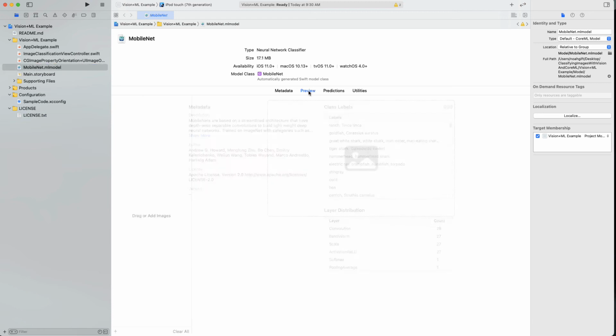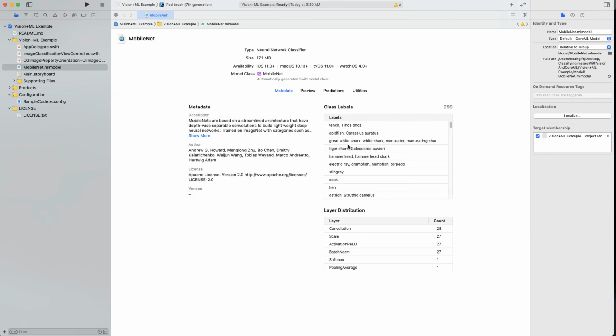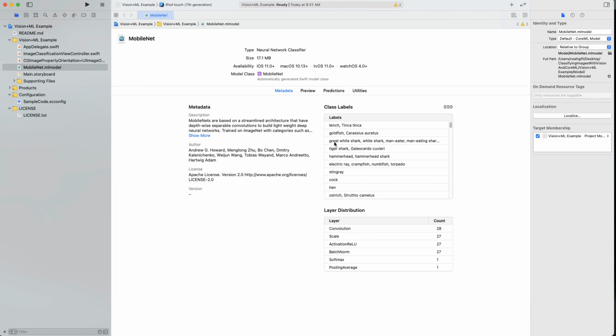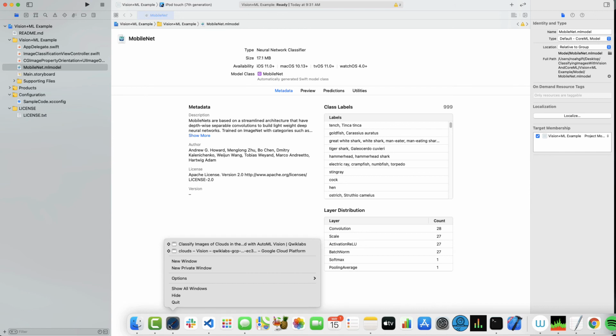And then again, what's kind of cool about it is that I can just go through here and preview. So if we went to, let's say, we'll just look at this real quick. Great white. Let's look at tiger shark. Let's find a tiger shark here.